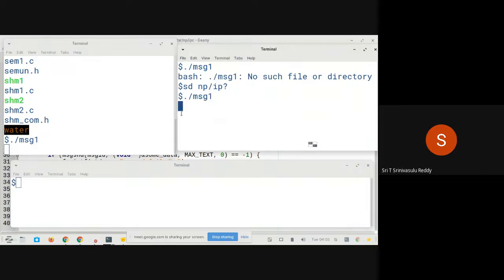This is the one, it's running there. Message 1 is a server actually. Normally, you can have multiple clients and one server, right? Whereas now two servers are running, so let us see what is going to happen.